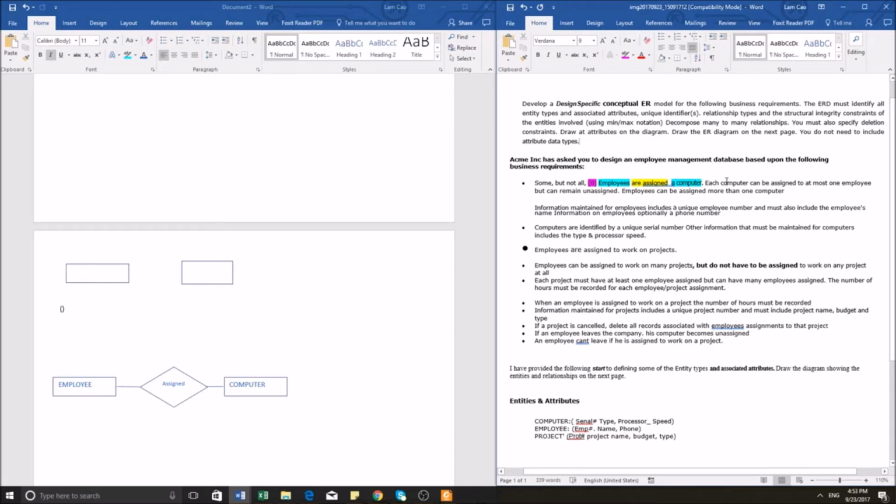So, each computer can be assigned to at most one employee but can remain unassigned. The keywords right here, can remain unassigned, mean the minimum participation, which means an optional participation. So you're going to put a 0 right there too. Some computers can be assigned, but not all of them have to be. So I'm also going to highlight it in pink.